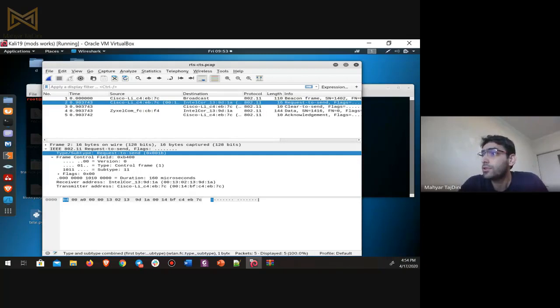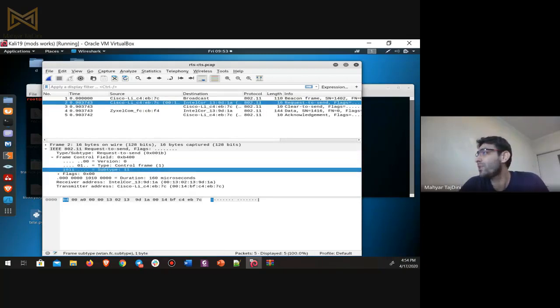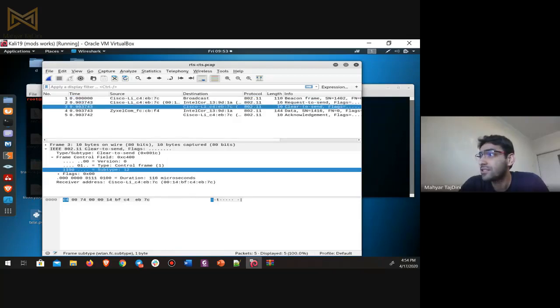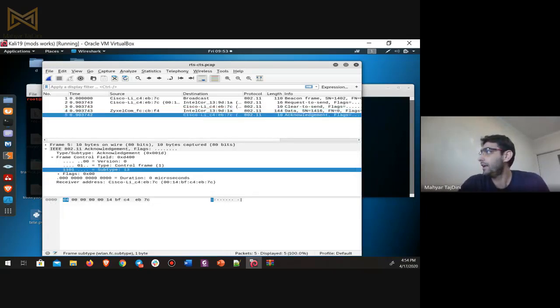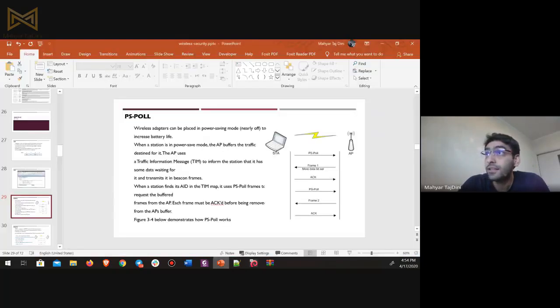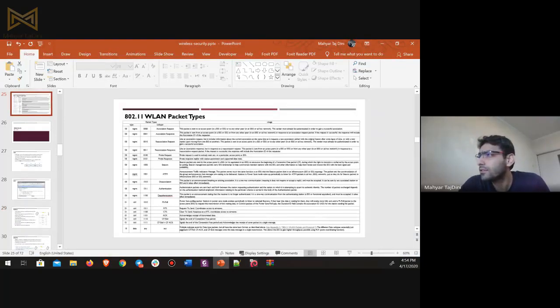These two you can find here. This is subtype number 11, request to send, and clear to send CTS is subtype number 12, and then we are sending the data, which is of course subtype 0. And acknowledgement subtype number 13.